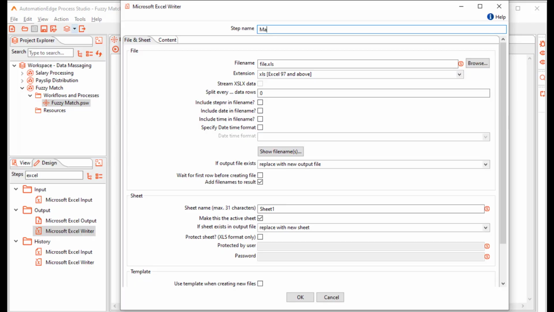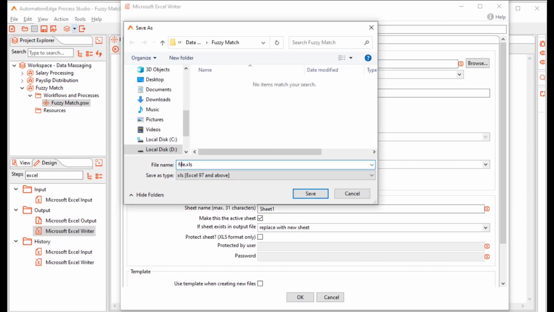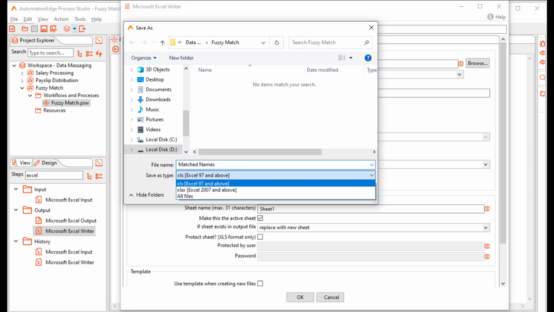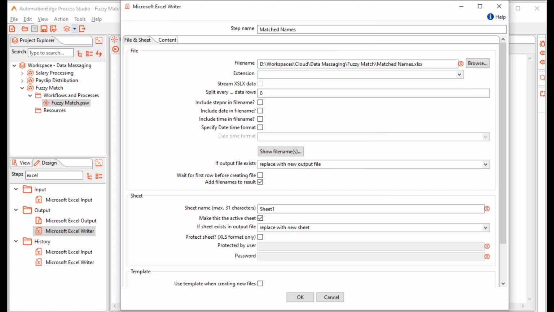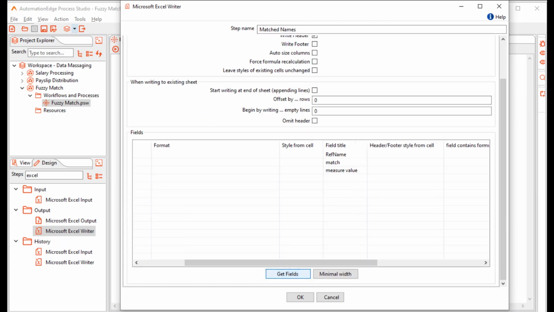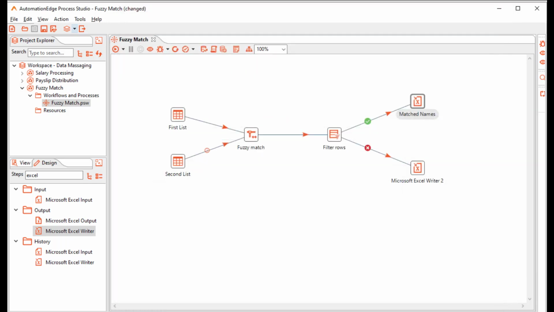Name the first step matched names. Browse for the location to store the file. Provide a file name, matched names, and an XLSX. Choose the correct extension. We can remove the extension from the file name. On the Content tab, get the fields. Click OK.